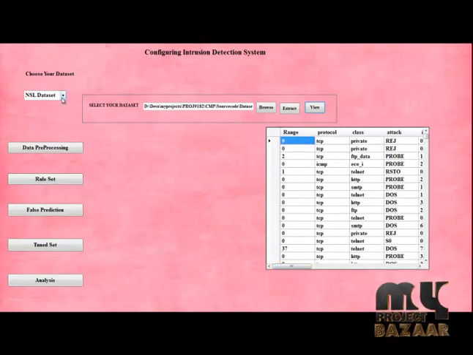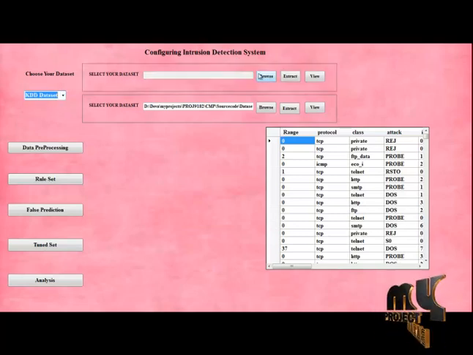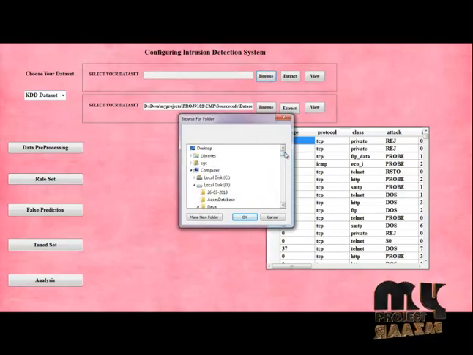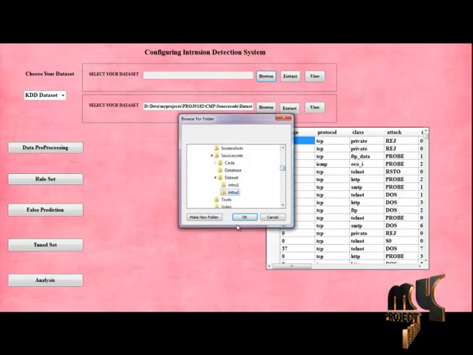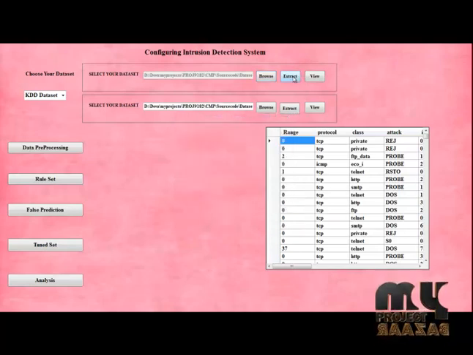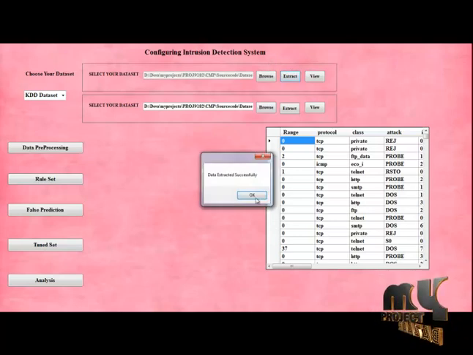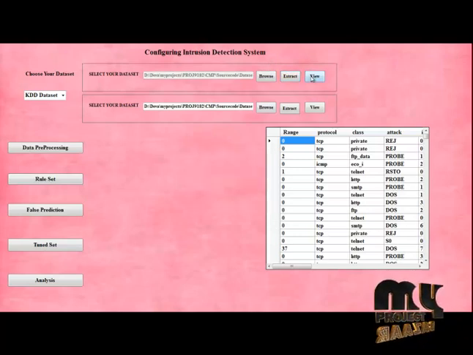Next I have to select the KDD dataset. Now I have to browse. So, I select the file and extract. Data extracted successfully. Now I click view.